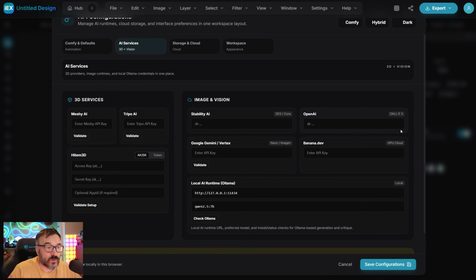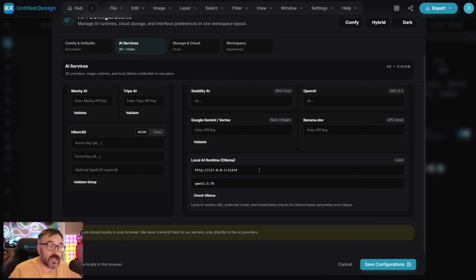Down below, we also have the ability to use Stability AI, OpenAI, Banana Dev, Google, all of this. You can put in your API key if you have it. If you're using your Ollama local, you can put it in and the model you're using. Ollama or other models, if you utilize a VLM, the model for visual language, it can also provide critique on your images.